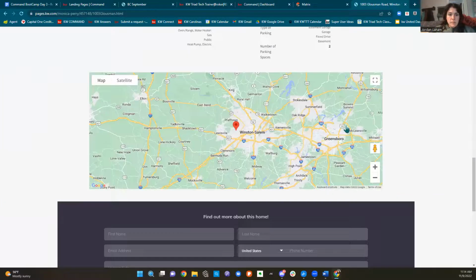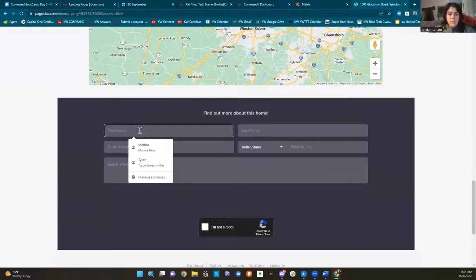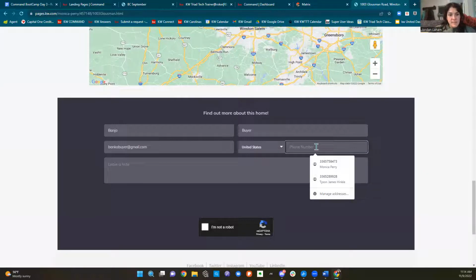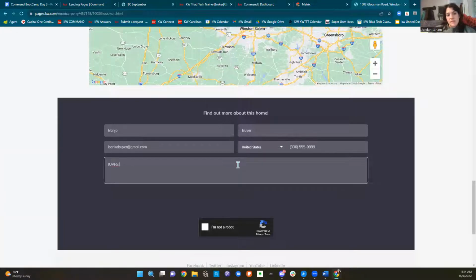If they enter their information down here at the bottom, I need to look up some more B names, apparently. I'm just going to make something funny that I know I've never made before. And they put in their phone number. They leave a note of whatever they want to say. And they confirm they're not a robot and they click send.